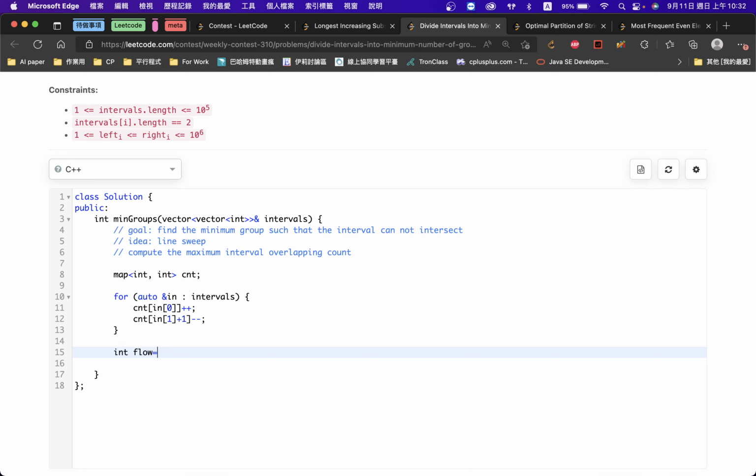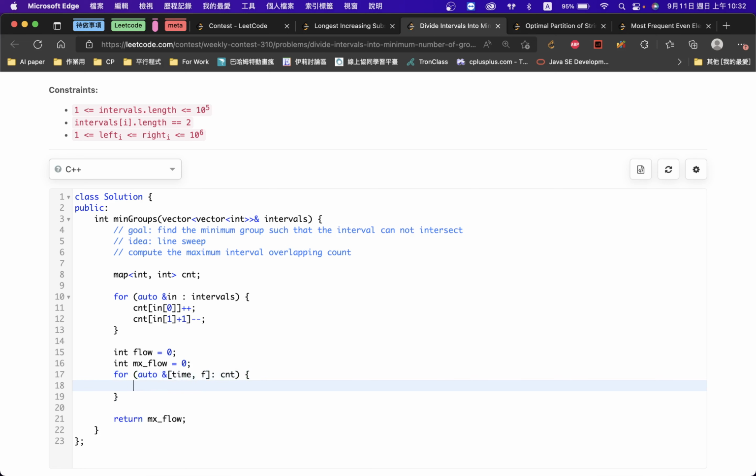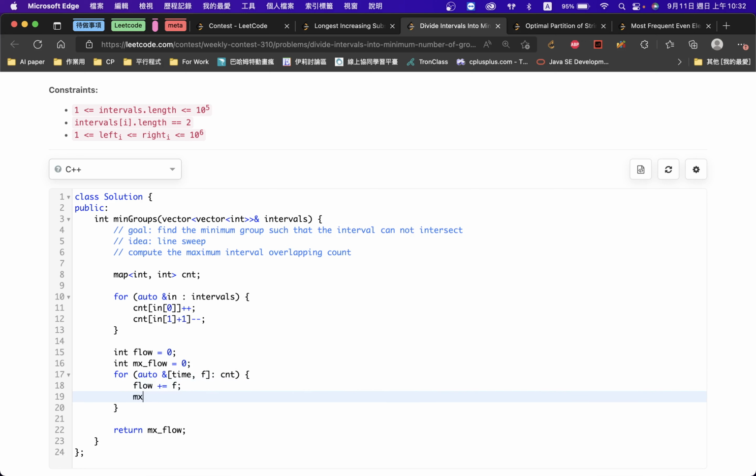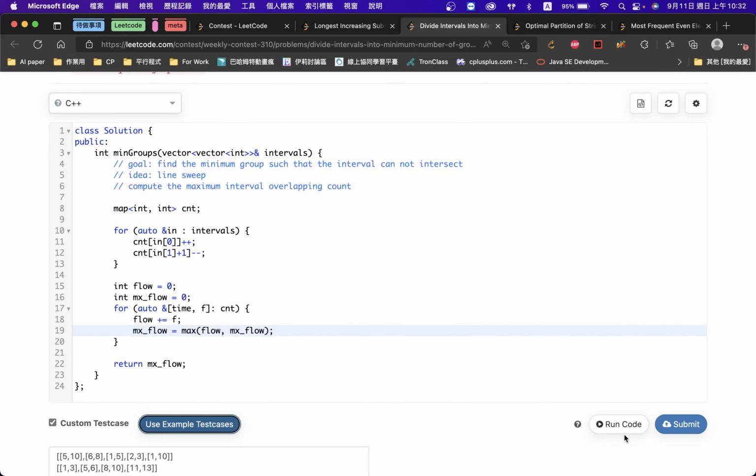So keep the max row, the group, sort by time, state and the count. Maximum row, max row. Okay, that's it.